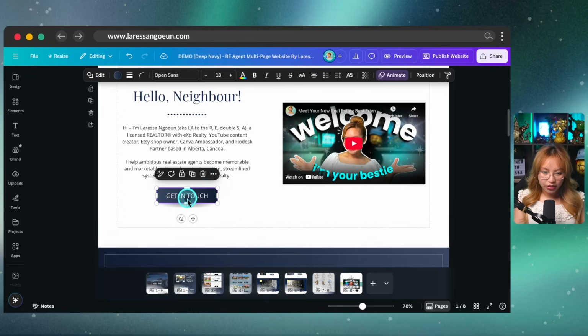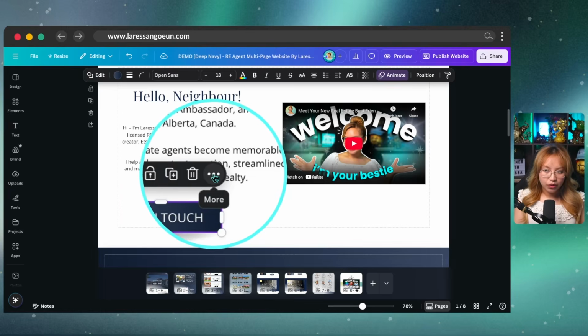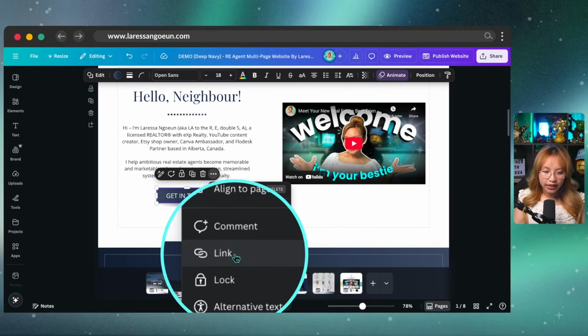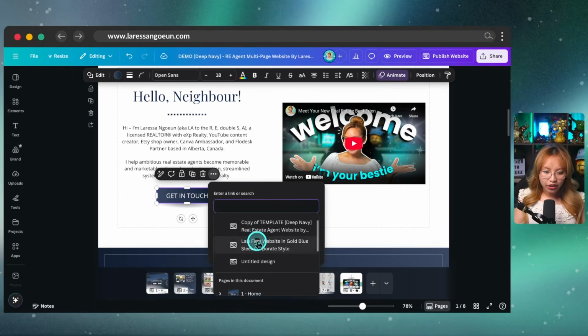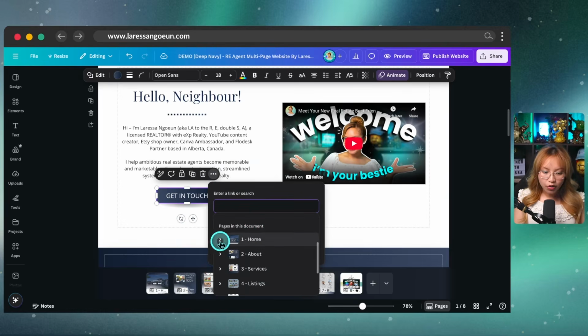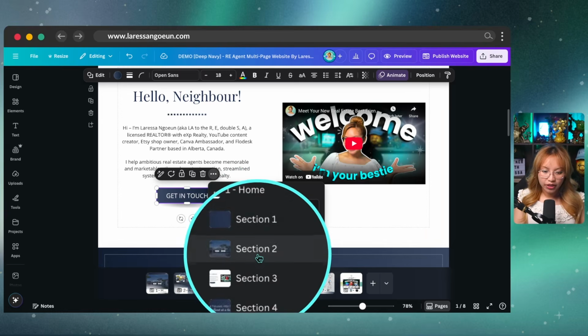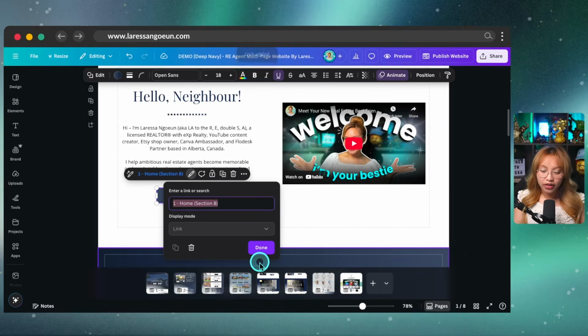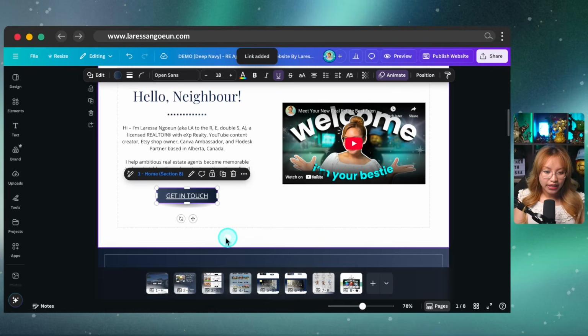Now if I click on this button here, what you notice is I have those 3 dots. Go ahead and click on that. You want to scroll down and locate link. When you scroll down, you can see pages in this document. So I'm going to open up this toggle here, and it's showing me all the sections that make up the homepage. I'm going to link it all the way down to section 8, which is the contact footer on this page. I'm just going to go ahead and hit done.